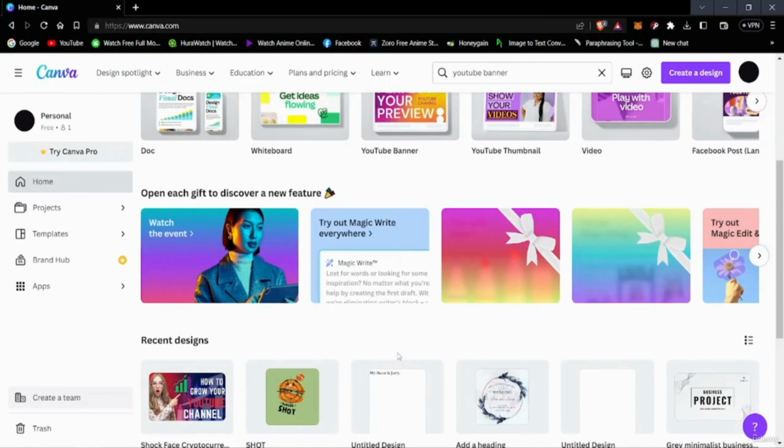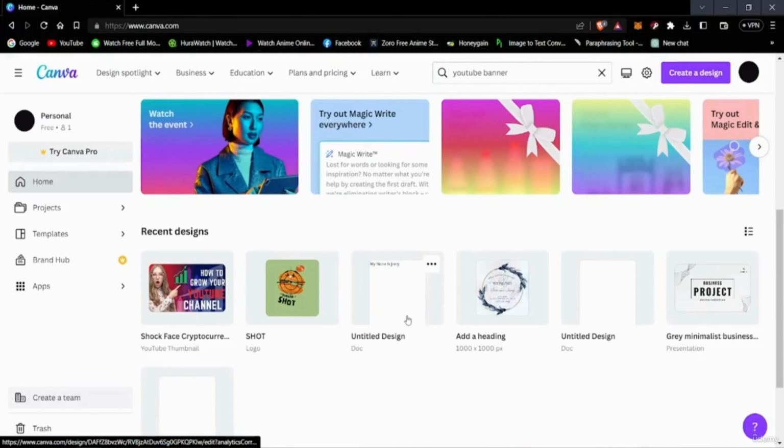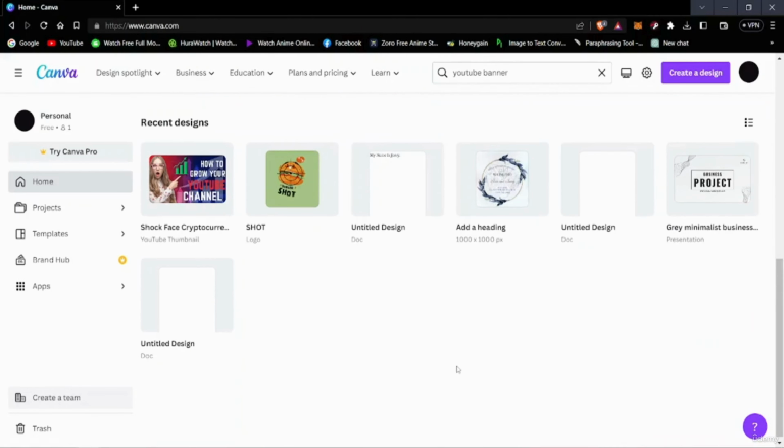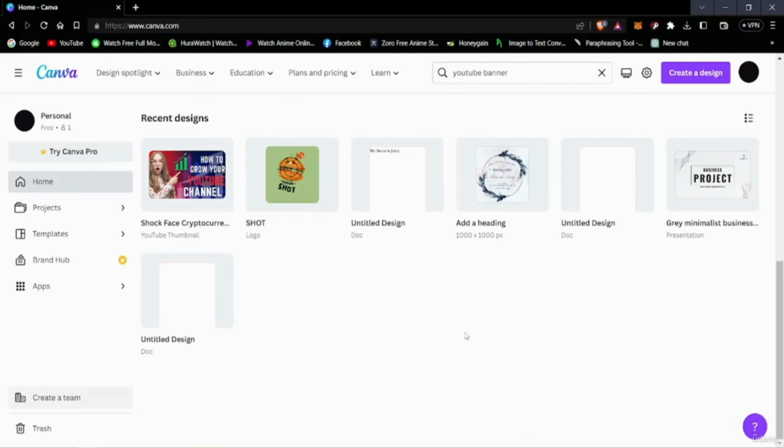Remember, design is all about creativity and expression, and Canva is a powerful tool that can help you unleash your creativity and bring your ideas to life. Whether you're creating graphics for your business or just for fun, Canva is the perfect platform for your next project.